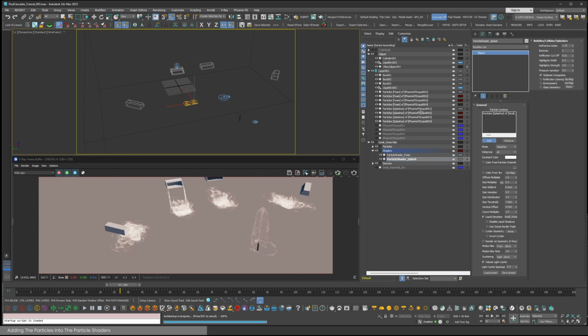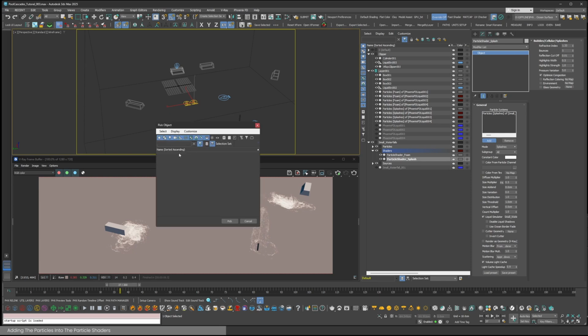This time, instead of picking them one at a time, I can press the Add button and then press the Select by Name button. Or I can use the keyboard shortcut, which is H. For some reason, I need to toggle the Display Hidden Objects. I can now pick all of the splash particles. Right?